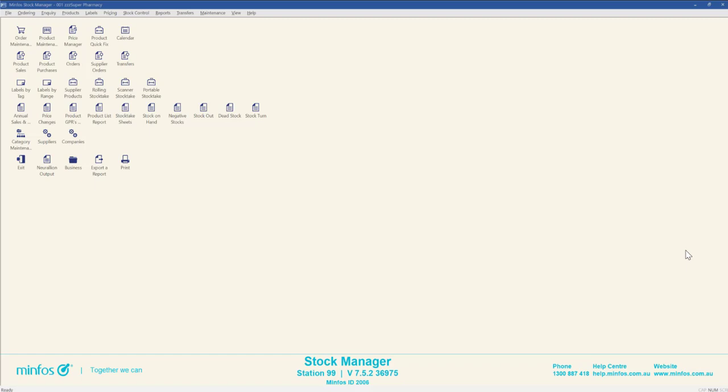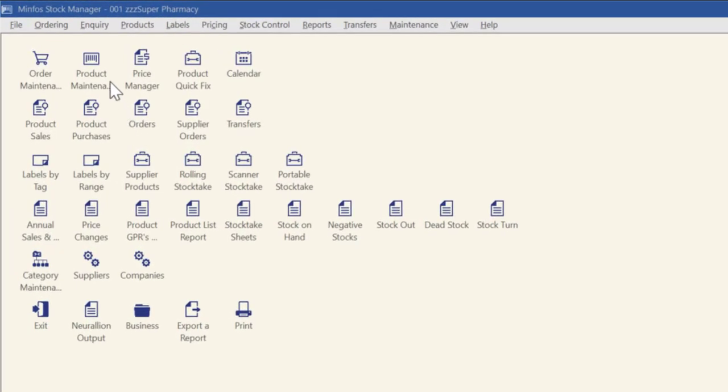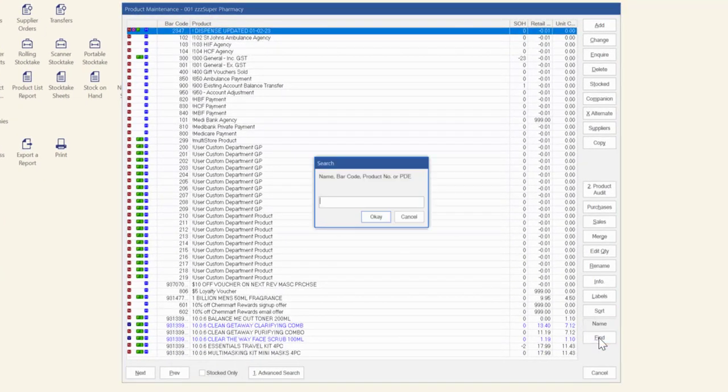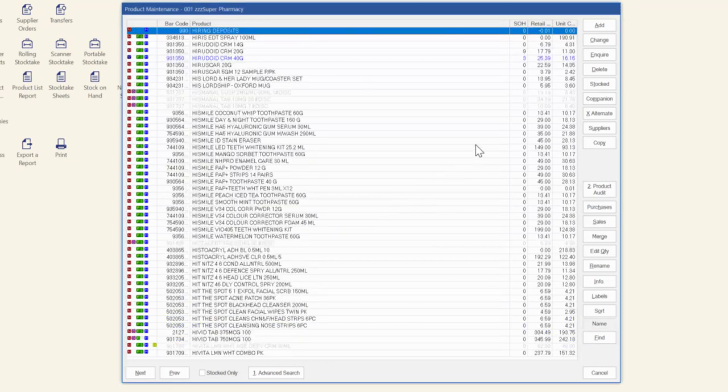the correct process. For all hire products to be created and processed at the till, each hire product requires that your Minfos database contains the product 990 hire deposits. To ensure that your database contains this stock card, from the Stock Manager module, click the Product Maintenance icon. Then click Find. Search for 990 and click OK. Highlight the product and click Inquire.